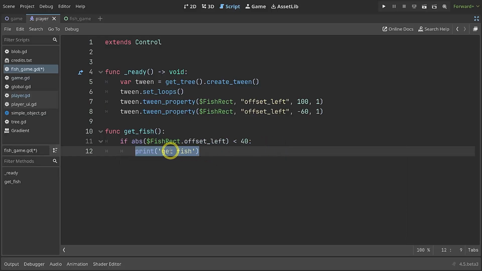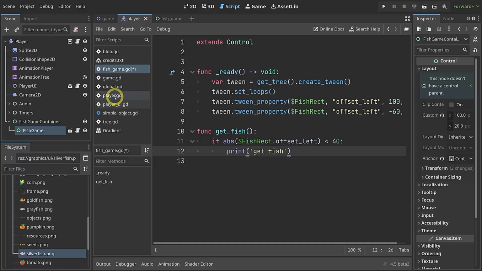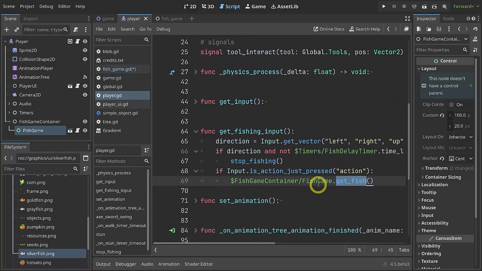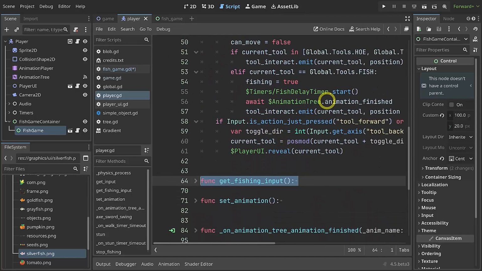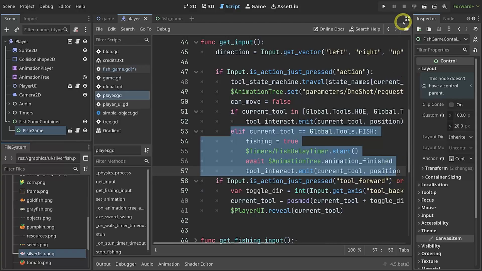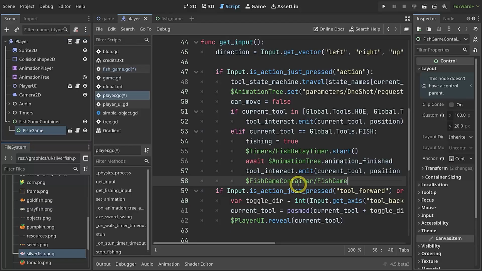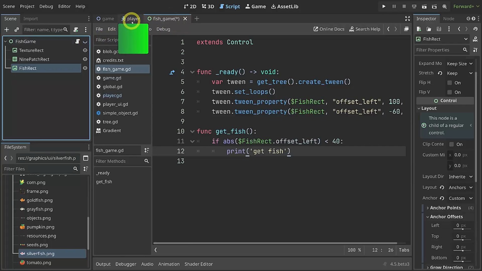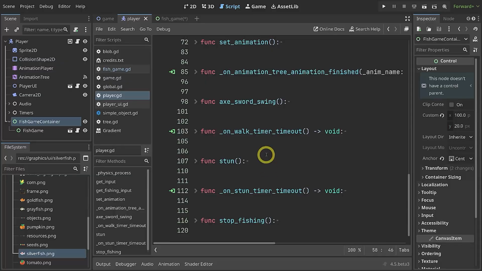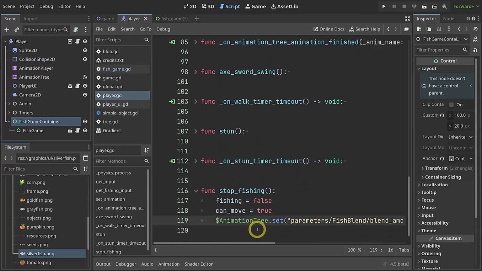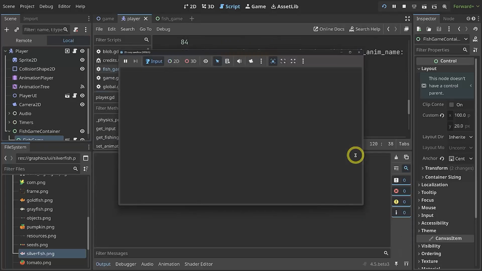Later on, once again, the player will get a resource, but that's going to be another tutorial. Finally, we have to make the fish game visible or invisible. That means inside of the player, once we start playing the game, inside of get input, when we are getting to this if statement, I want to get the fish game and show it. By default, it should be invisible, like so. Besides that, once we stop fishing down here, we want to hide it again. So fish game dot hide. Let's try all of this.